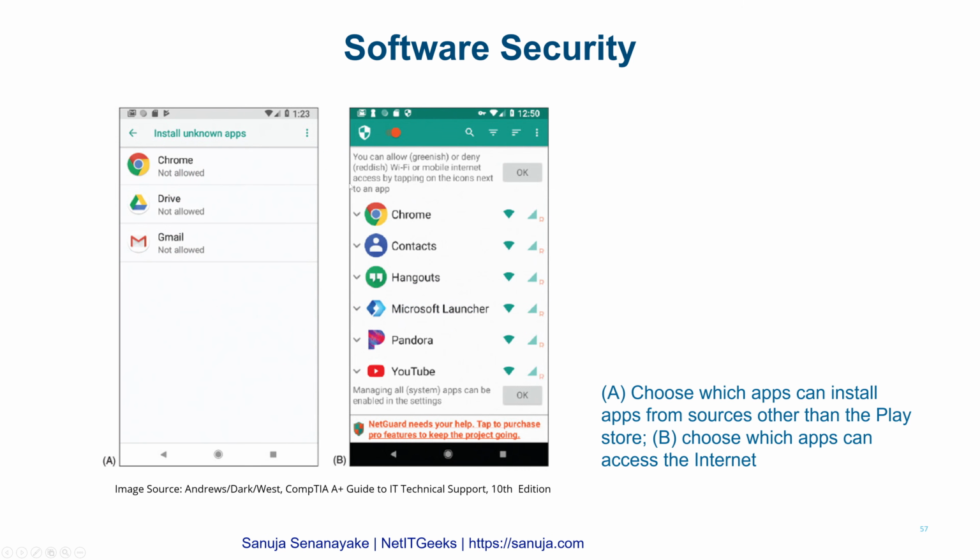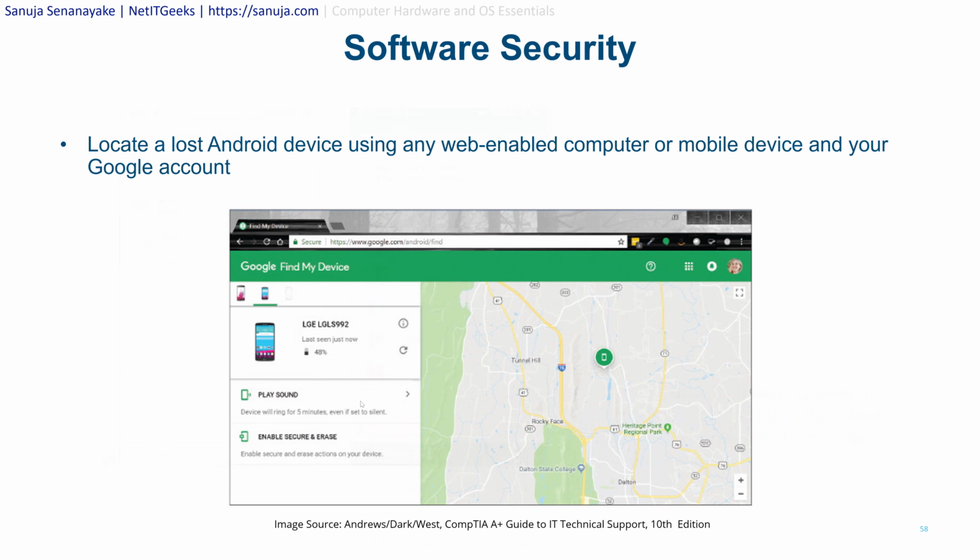So here is a screenshot of which apps can be installed from a source other than the App Store. You can install certain apps outside the App Store. So you can allow apps from outside the Google Play Store to be installed on your Android device, but you can also block that from happening. So that's a security feature. Right here it shows install unknown apps, and you can either allow it or disallow it in the settings of your Android device. Here's a screenshot of locating an Android device that has been lost.